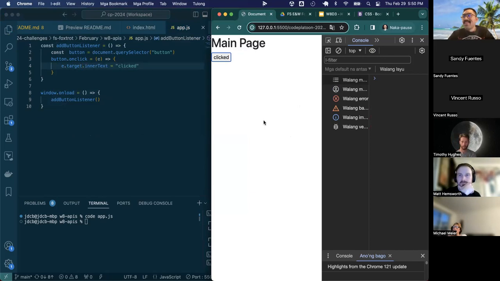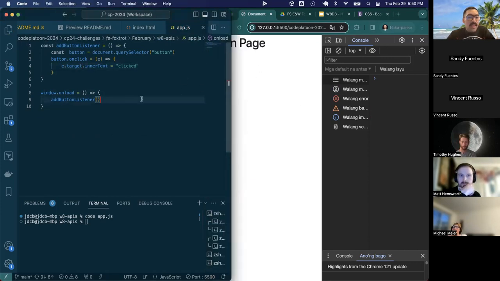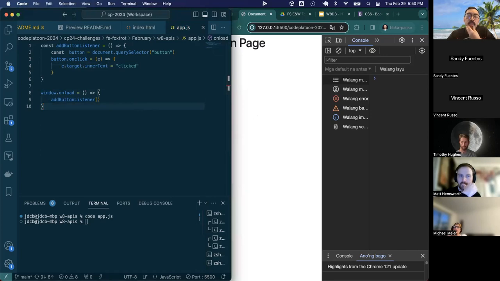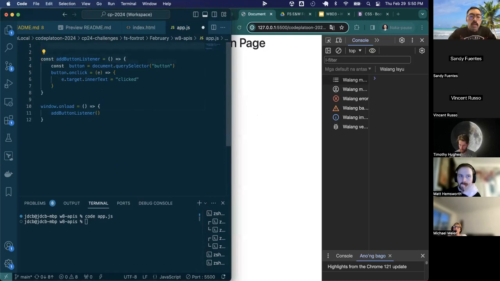Ta-da, we now have a functioning button, add button listener. Okay, so now that we have fixed all of our errors and we have a functioning button, we can continue to actually implement the functionality we want to match user story number 2. So let's create a new function called get users.